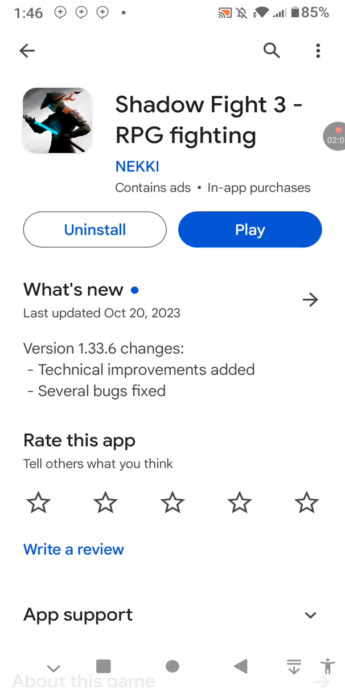When you tap on it, you're going to see update or play in this section over here. When you see update, just tap on the update. But when you see play over here, just go back and restart or reboot your phone. After updating, your app is going to be like my own. You're going to see uninstall and play over here.